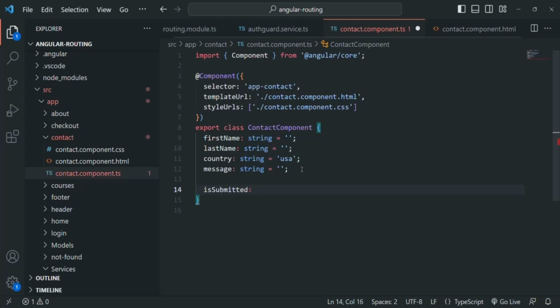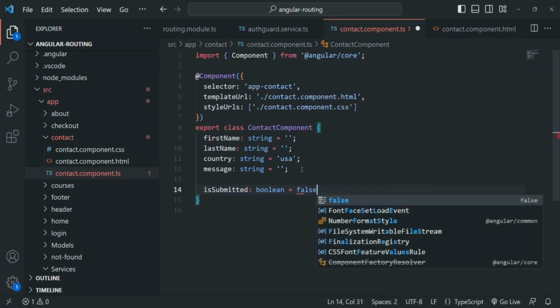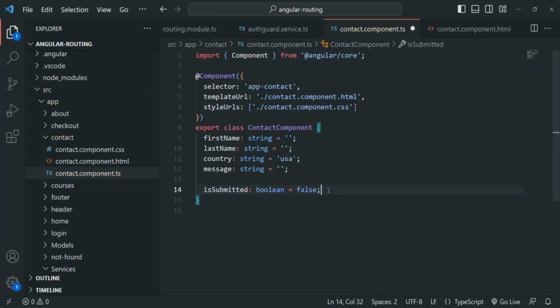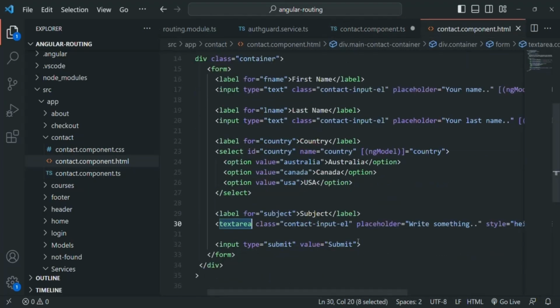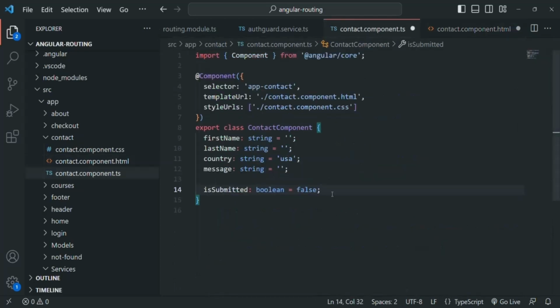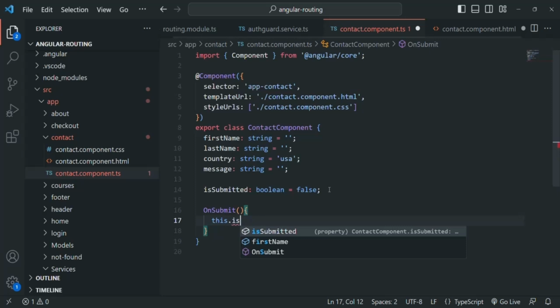Then let's also create a property called isSubmitted. It is going to be of type Boolean, and initially let's set it to false. Okay, and what I'm going to do is on this input button, I'm going to bind the click event, and when this button is clicked, I want to call the onSubmit method. Let's go ahead and create this onSubmit method inside our component class, and there I will simply set this.isSubmitted to true.